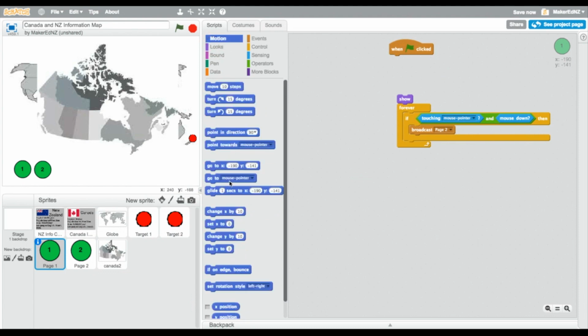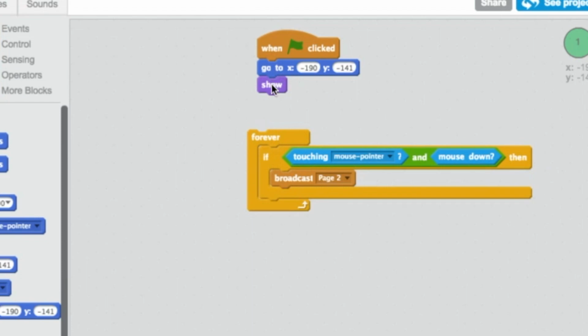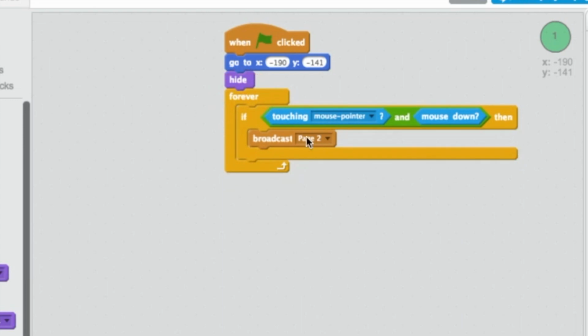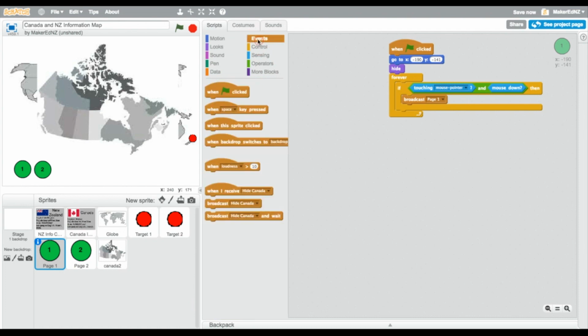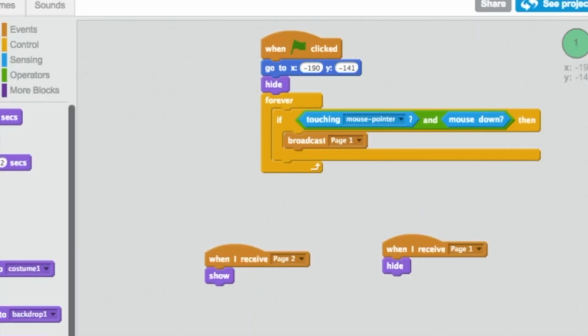So we'll get rid of that and put a new go to. We wanted this one to actually hide at the start, and we're going to have it broadcast page 1 instead. And then the same things here when I receive messages, and for page 1 we want it to hide, because when we're on page 1 we don't want it to be there, and when they receive page 2 we want this one to show.